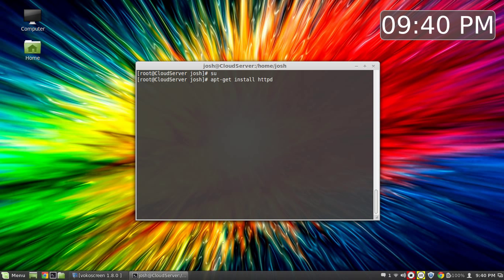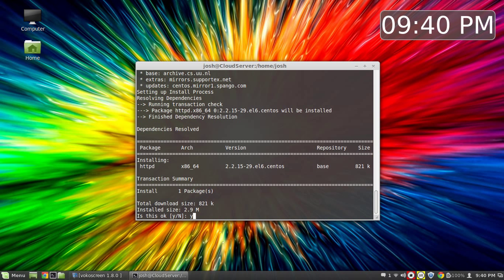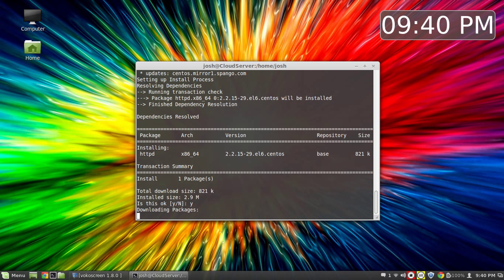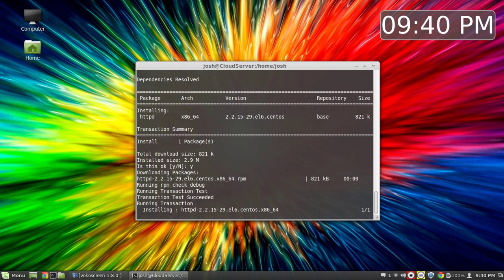Because I'm running an RPM-based distro, which is CentOS, this uses the yum package manager. So if you're running CentOS same as me, we're just going to run yum install httpd, which stands for the HTTP daemon. So we're just going to go ahead and run that. It's going to say it's 2.9 megs, so we're going to install that. That's fine. And now, obviously, because this is a cloud hosted server, it will download things pretty quick.